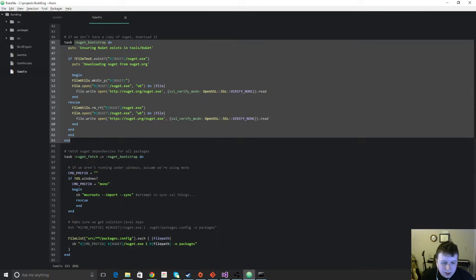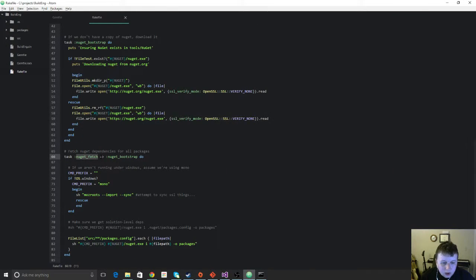And then I've made another task called fetch, which actually fetches your NuGet packages from NuGet, and it requires this arrow here, which is called a hash rocket. I'm not really going to go into teaching you a lot of Ruby, but basically I'm just saying this requires the bootstrap first, okay?